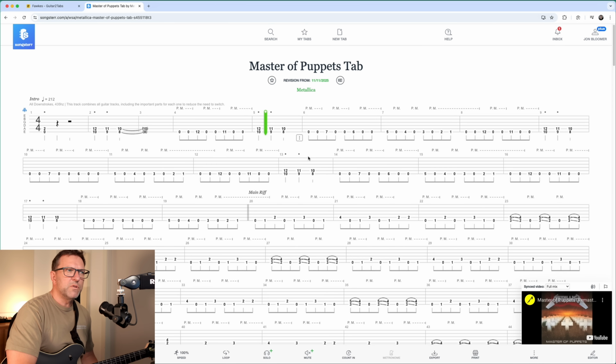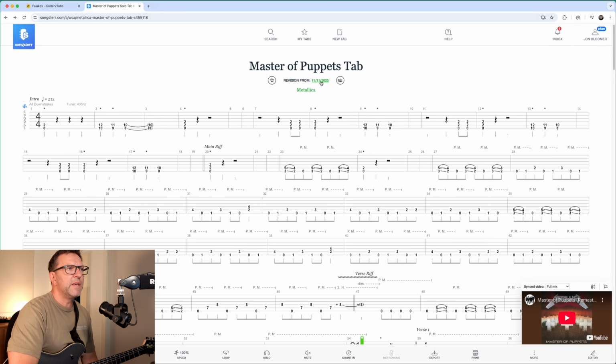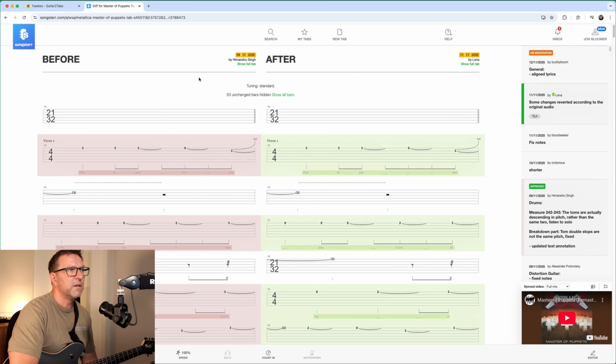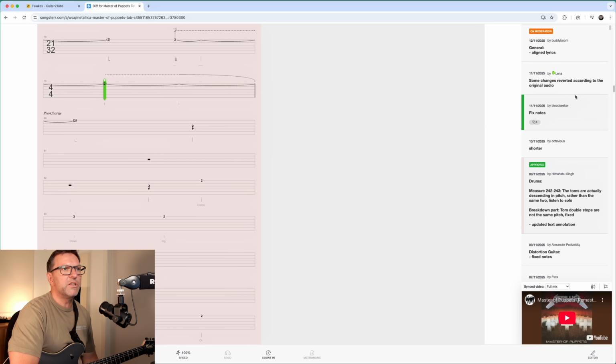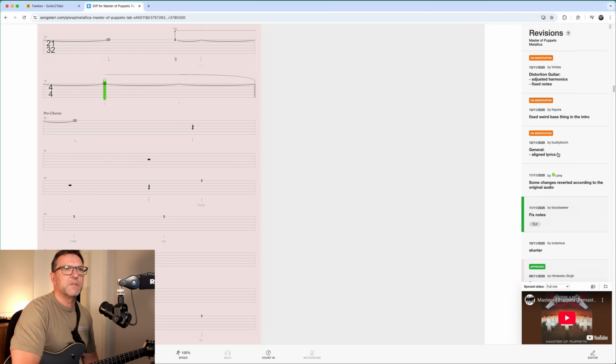Not sure if this was generated from AI or whether somebody's actually taken the time to program this in. It says revision here from 11/11/2025. If I click on that, okay, you can see somebody's edited it, and it's got the user's changes over here on the right. Drums have been fixed, notes. You can click on each change and it will take you to the notes that have been changed. So it's kind of an open source way of getting the tabs correct.